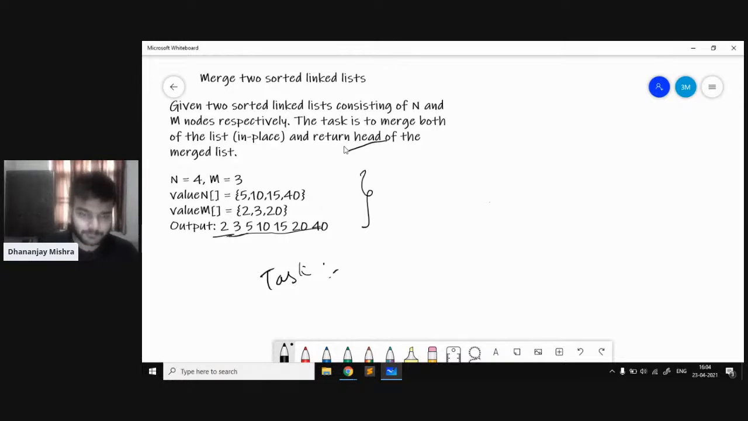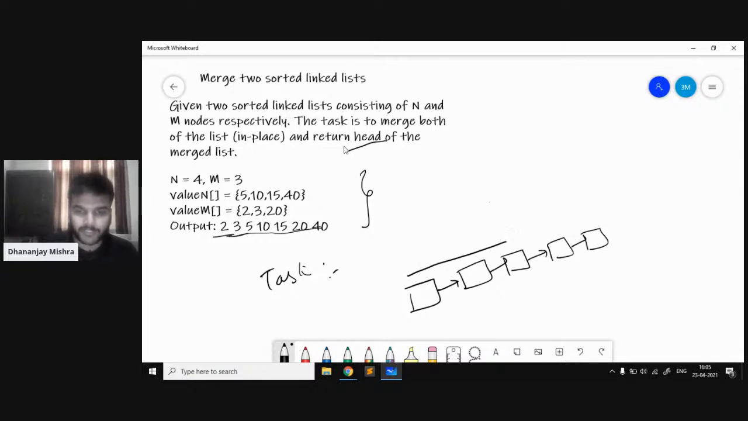So what does this statement of returning the head of the merged list mean? It means that if we are dealing with a linked list and we have to finally print out the linked list, suppose this is my linked list and I have to print it. To iterate over all the nodes of the linked list, I have to have some pointer pointing to the initial node, right? So with the help of that initial pointer, called the head pointer, I can iterate over all the nodes, right? So this is why it is saying that we have to return the head of the merged list.